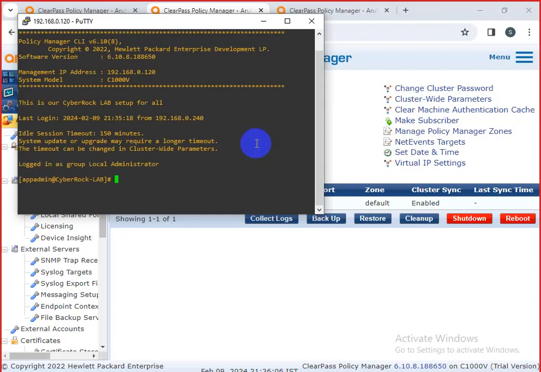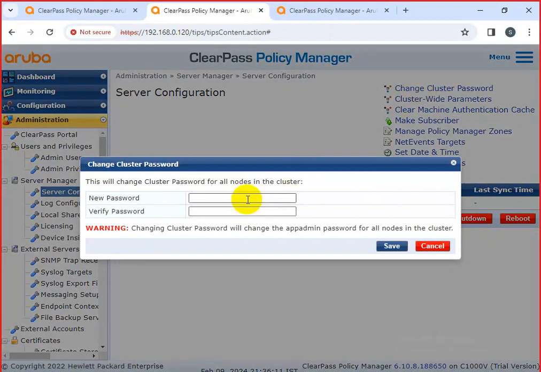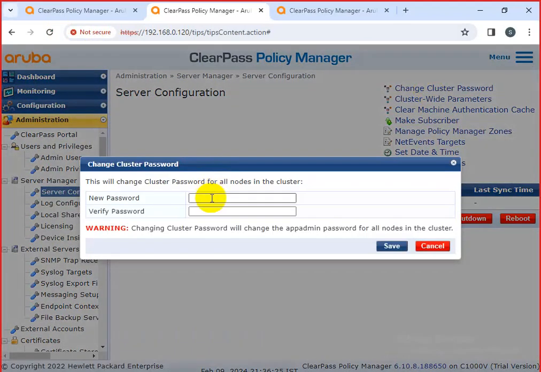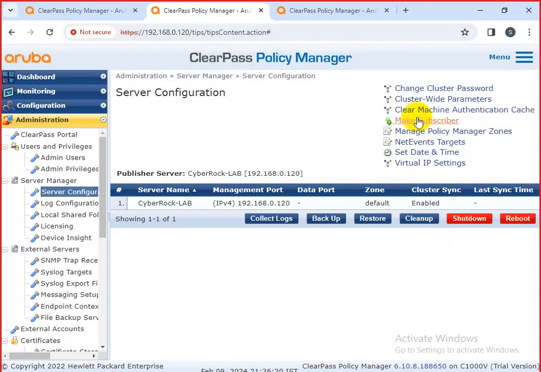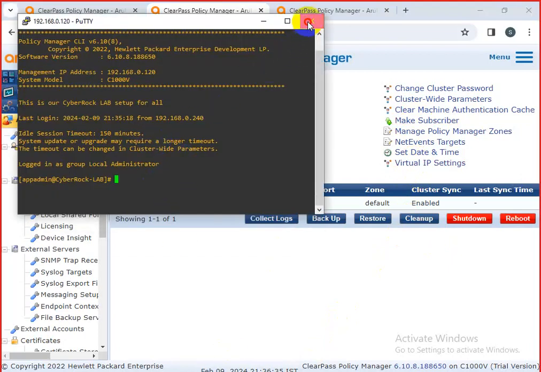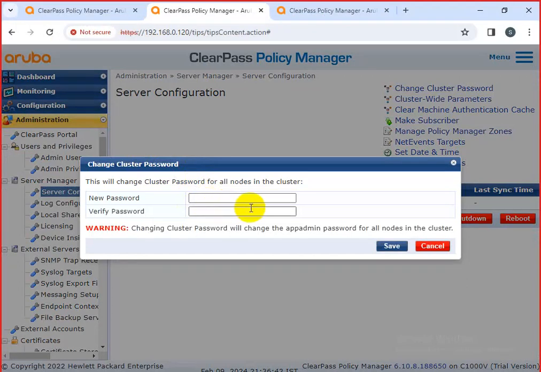See, correct. So now I'm changing the password. This cluster password is only for the CLI app admin password. Please make sure it is only for the admin password, not the login password, not the GUI login password. Only the app admin password needs to change. Got it? Okay. Correct, CLI login password. GUI is different and CLI is different. This is for CLI only.